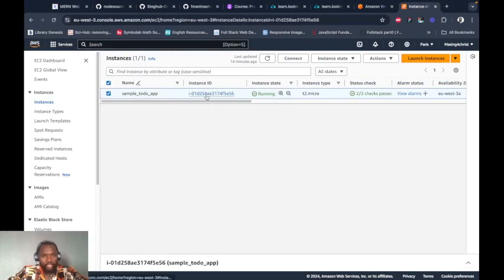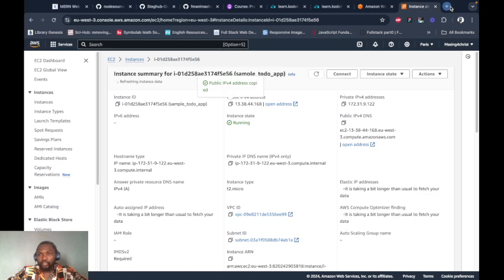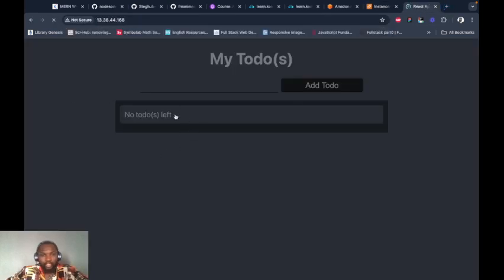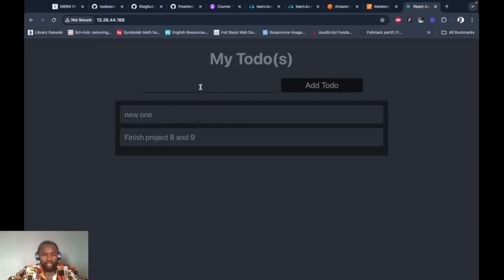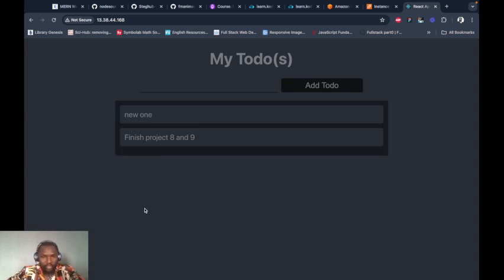As you can see, I have an instance running, and here you can see this is the application. I can say testing, I can add this. You can see it's here already, right? So I can delete, as you can see, can delete.